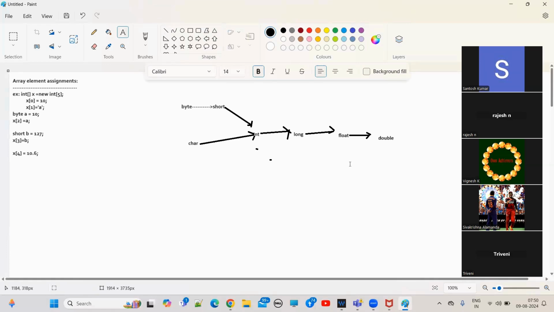Byte, short, char, int, long, float, double. These are what? Data types. Primitive data types. Automatic promotions. These are implicitly promoted to the next type.